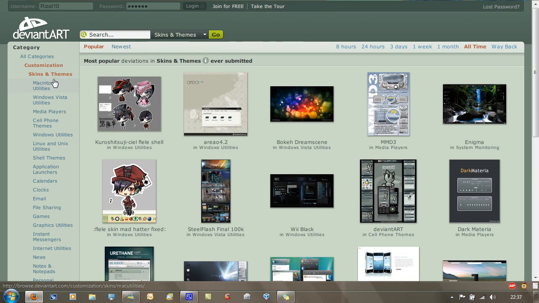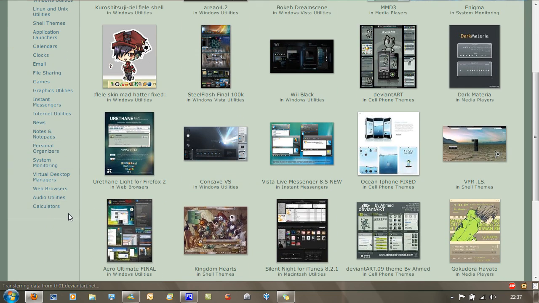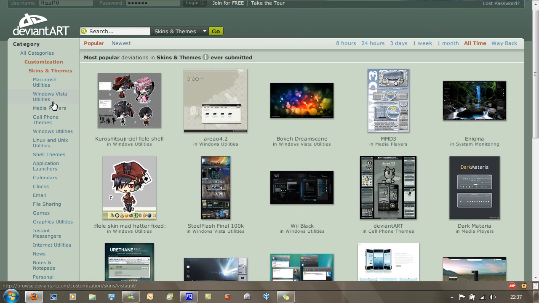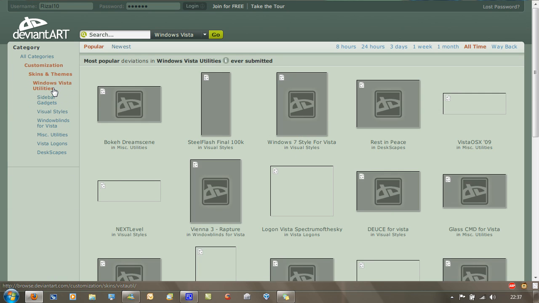As you can see in the skins and themes, Windows Vista utilities, Macintosh utilities, Windows utilities, and it's a bit complicated, you might want to know that Windows utilities is Windows XP. However, I've seen a few Windows 7 posts or themes on there, Windows 7 themes in the Windows utility section. Since there is no Windows 7 utilities section, also a few Windows 7 themes in the Windows Vista utilities. Let's just go into the Windows Vista utilities.